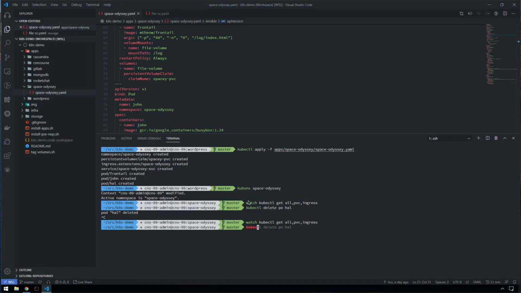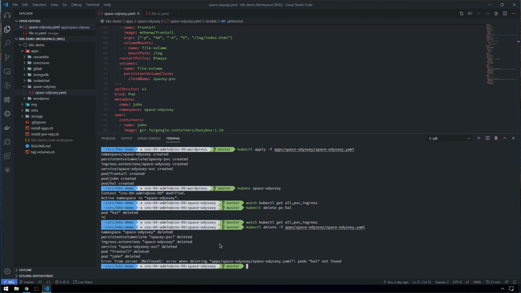Equally, because this is CNS and because we have full lifecycle management of our container volumes, if we delete this Kubernetes manifest, it'll get rid of all of the pods and ingress routes and the persistent volume claims that made up that application itself. Obviously, we're going to get an error for Hal because that pod has already been deleted.